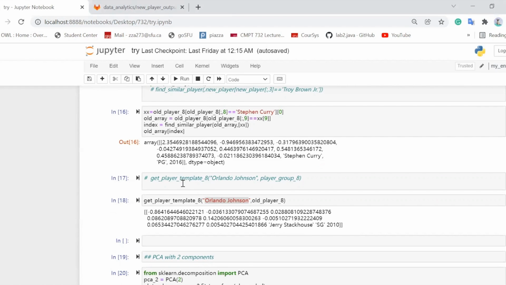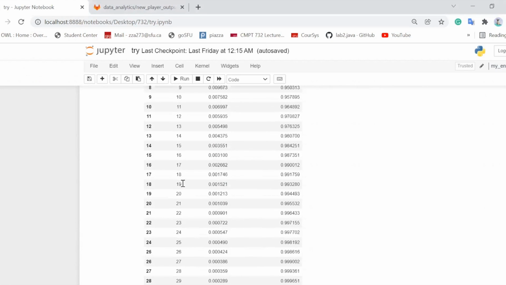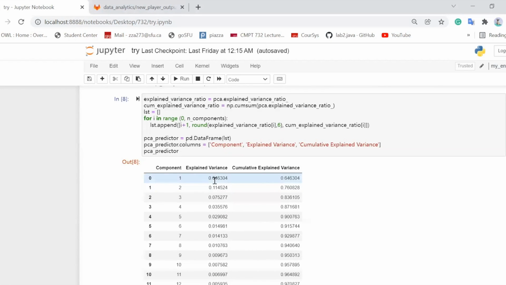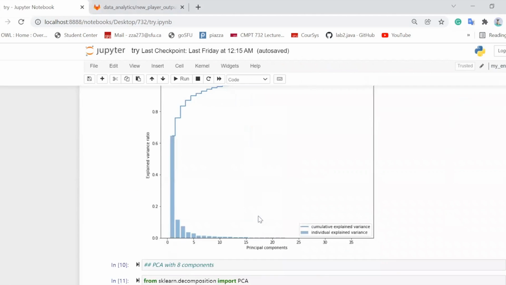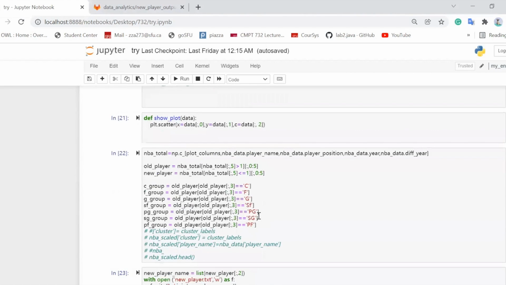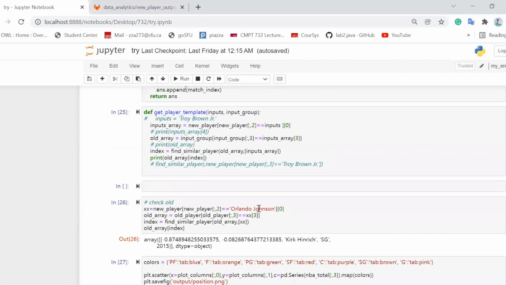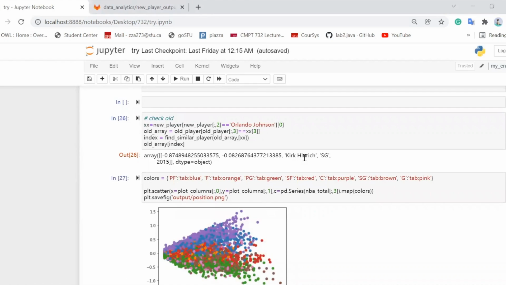For visualization, we decided to compress our features to two principal components, which could be more intuitive to show our results. And 76% variance was kept, which is acceptable in general. Here we use the same Orlando Johnson. This time, in the same position, Kirk Hinrich became the closest player.